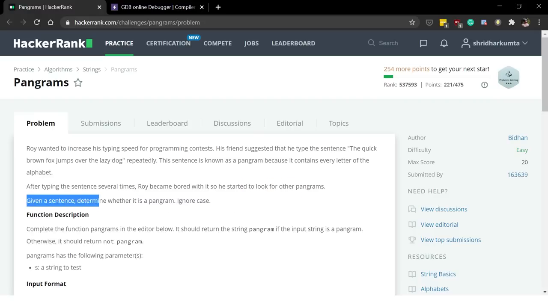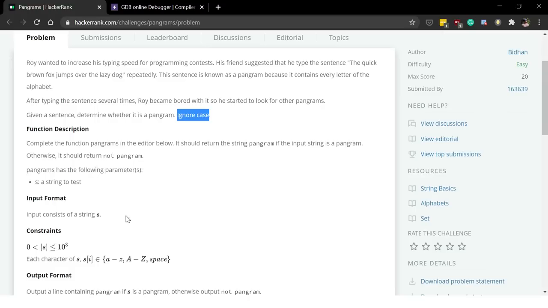So given a sentence, this is your question: determine whether it is a pangram. Ignore case, so you should be ignoring the case, that is lowercase or uppercase. Now the function description, this is the function that you have to write. Complete the function pangrams in the editor below. It should return the string pangram if the input string is a pangram. Otherwise, it should return not pangram.